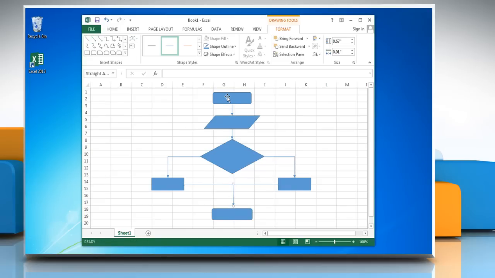To add text in a shape, select any shape and then right-click on it and select Edit Text. Now type the required text in the selected shape. Repeat the process to type text in other shapes of the flowchart.